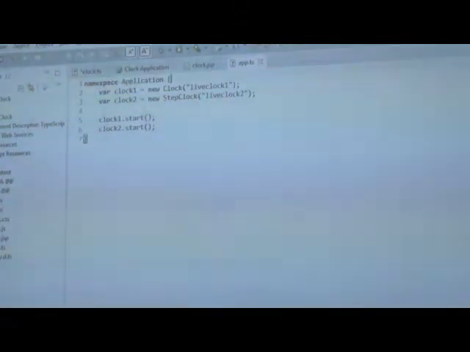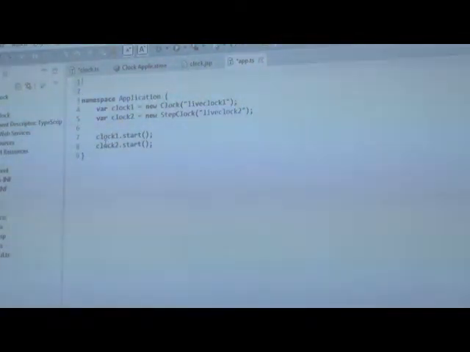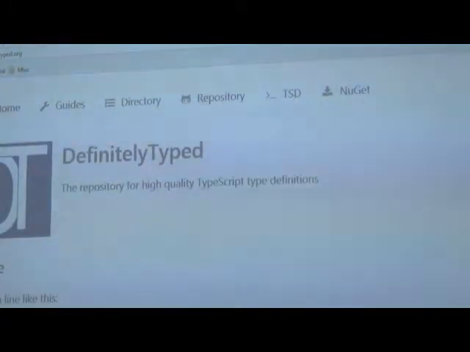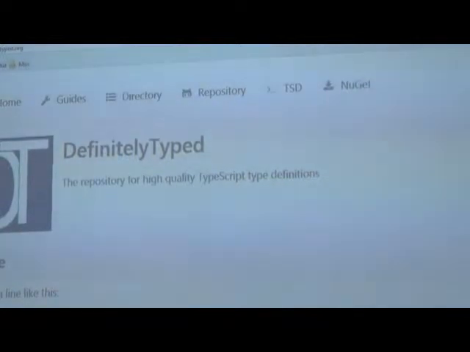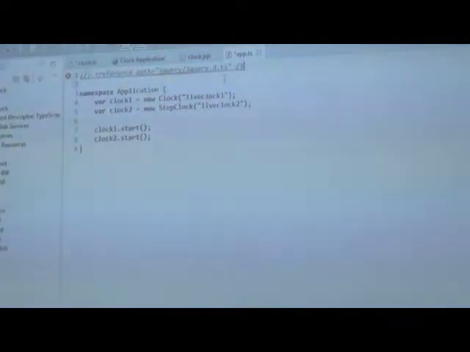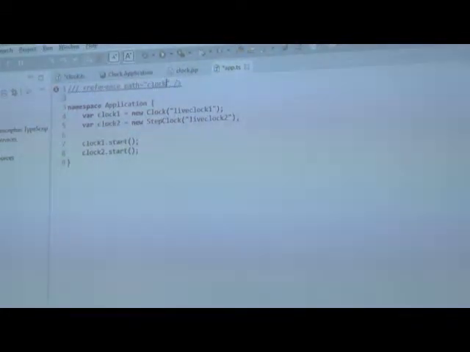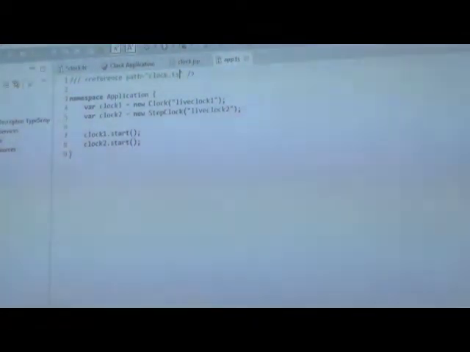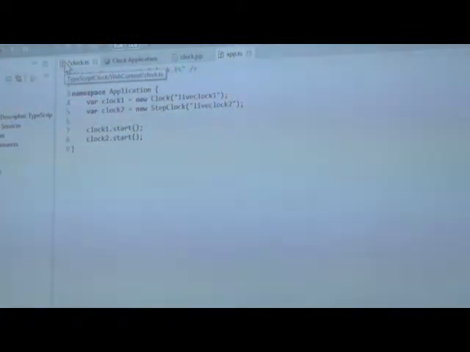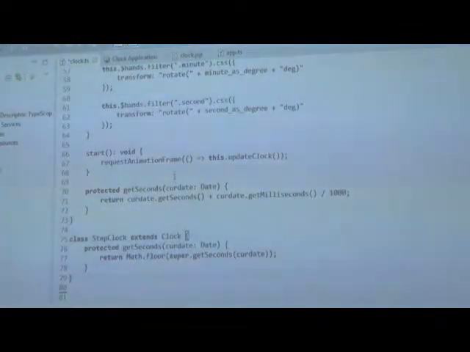However, this file will not know about this class unless I add a reference link. If you have used Visual Studio IntelliSense for JavaScript, you should be familiar with this syntax. I actually forget it every time, but thankfully, we have it on the home page of Definitely Typed. It's a pseudo comment with XML syntax in which I can give the path of the file that I want to reference. In this case, it's going to be clock.ts, which is going to contain only the definitions for the classes of the clocks.